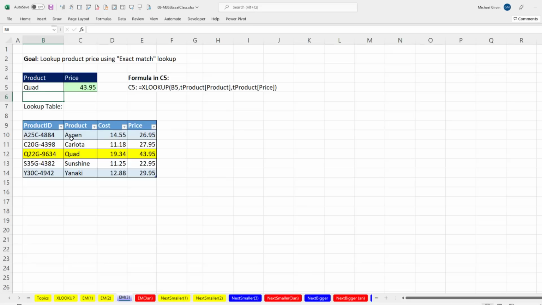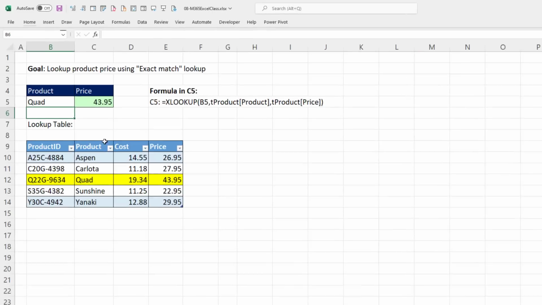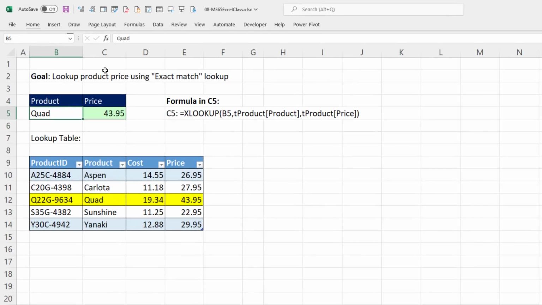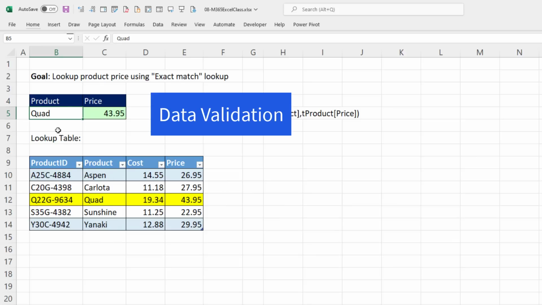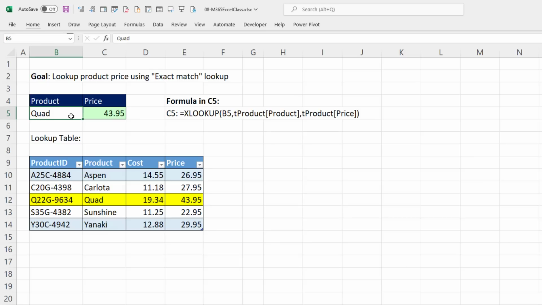Now, anytime you're doing exact match lookup, and the lookup table is on this sheet or one of the other sheets, the best thing to do to make sure that data doesn't get entered into this cell that's not in the product column is to use data validation. And data validation will allow us to add a drop-down arrow to validate that only product names from this column are allowed to be entered into the cell.